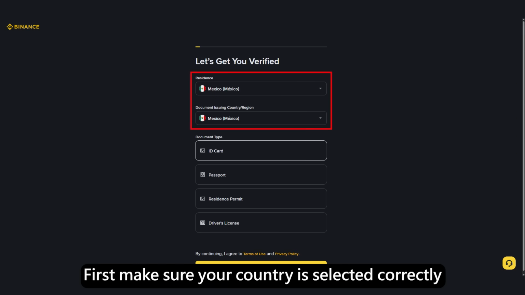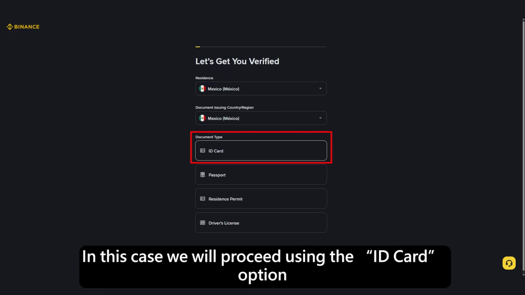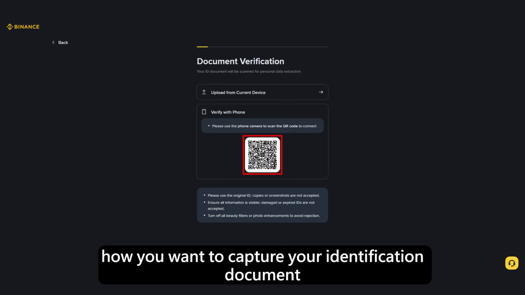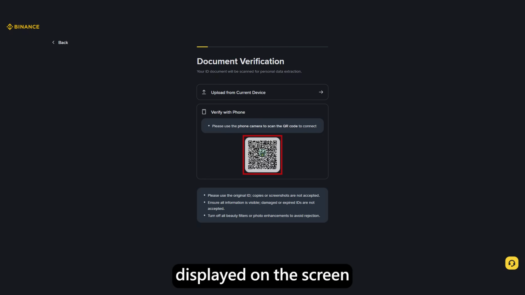First, make sure your country is selected correctly. Then choose the method you will use for verification. In this case, we will proceed using the ID card option. On the next screen, you will need to select how you want to capture your identification document. We will proceed by scanning the QR code displayed on the screen.